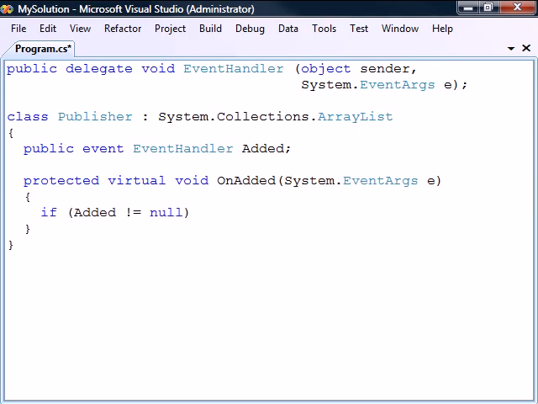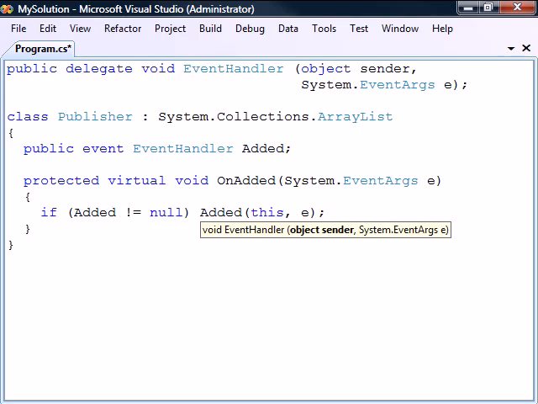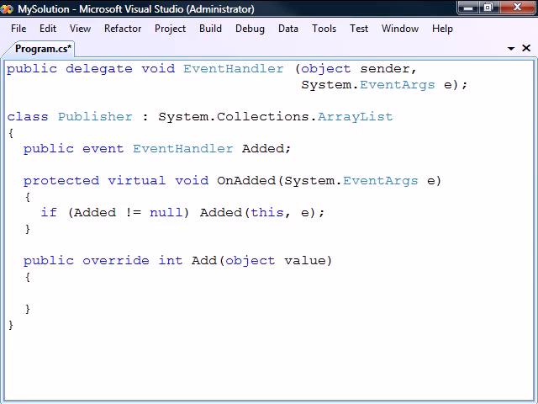The method will raise the event only if it is not null, that is, only if the event has any registered subscribers. To raise it, we pass the this reference as the sender and the EventArgs object that was passed to the method. Now that we have an event and a method for calling it, we just need to override the ArrayList's Add method to make it raise our event.